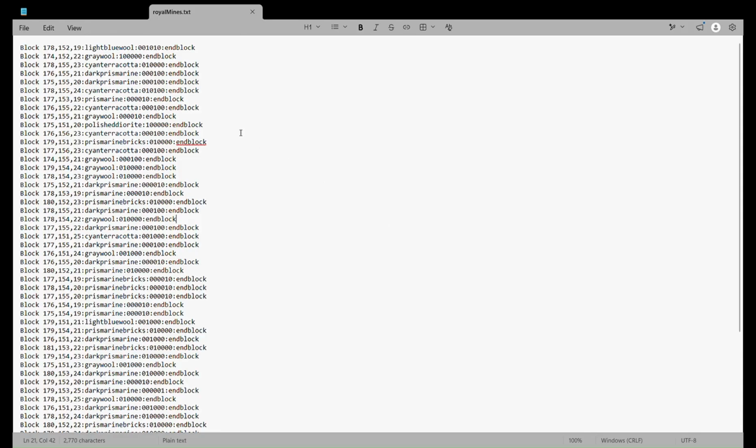To store information about the blocks, I have chosen the TXT file format, because raw text is the easiest way to store information. Here is the structure of each line. The block and end block are keywords that signal the start and end of each block's information. First is the block coordinates, separated by commas. Next is a colon signaling the start of the block name, right here, and another colon signaling the end of the block name.